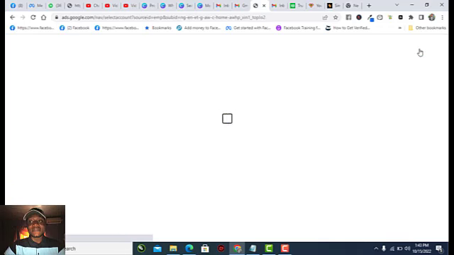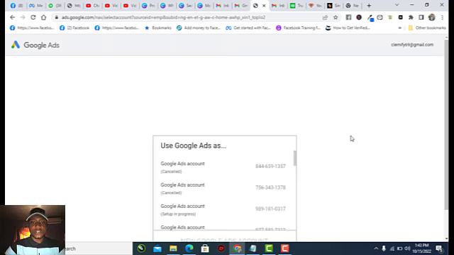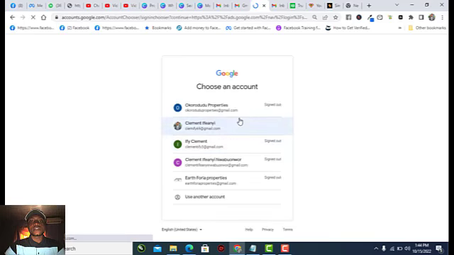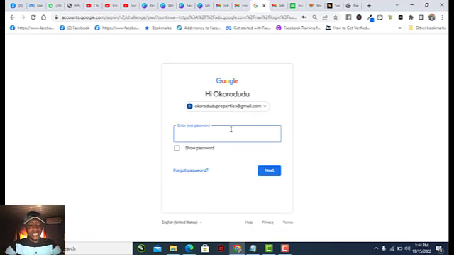I'm going to pretend as if I don't have any Google accounts. So if I don't have one, I'm going to click on switch ads account now. It's going to ask me to sign in with the Gmail account I want to use. All I need to do is pick the Google account. I'm just going to come here and type in my email address and my password.